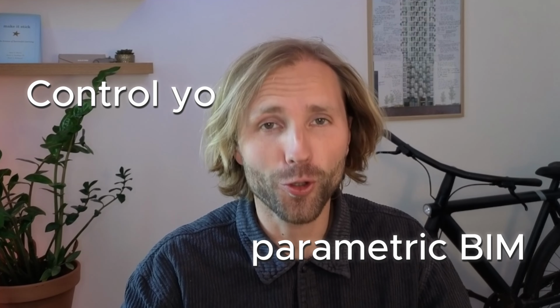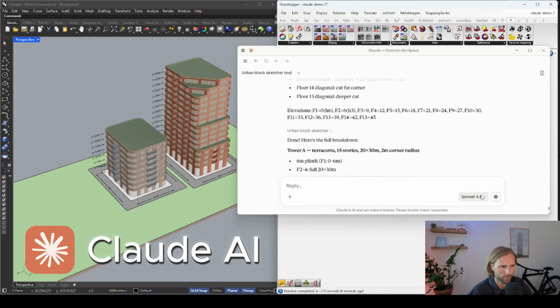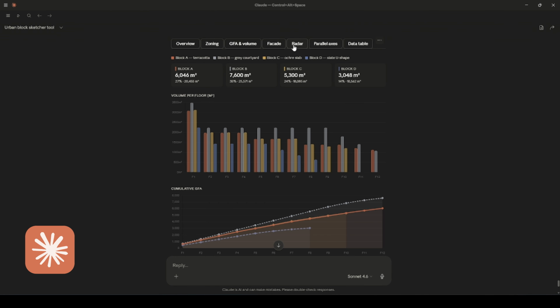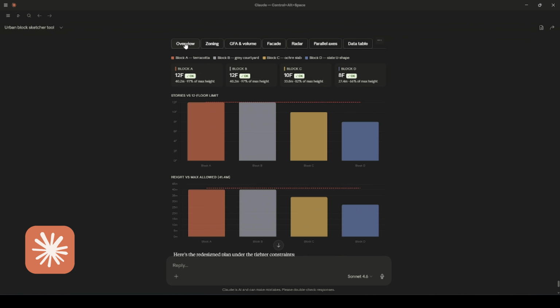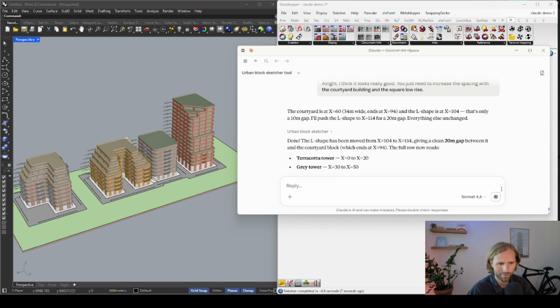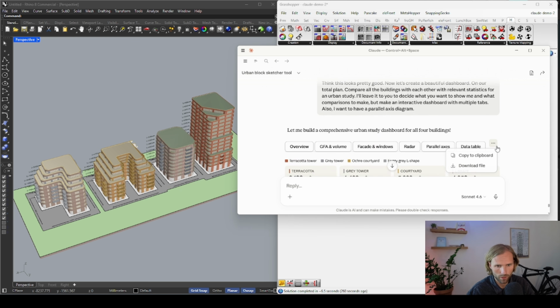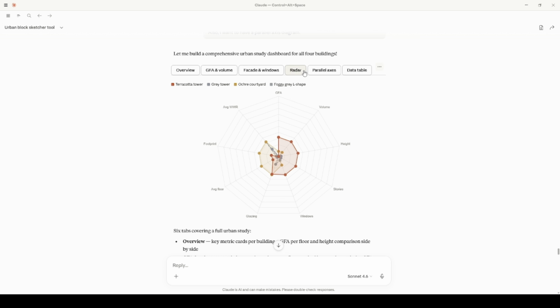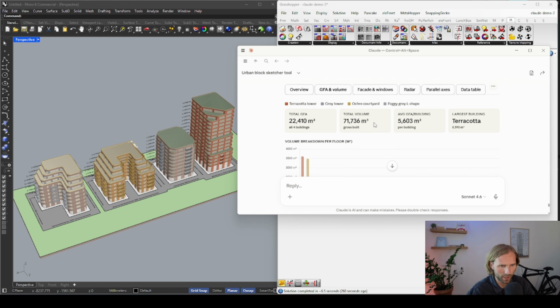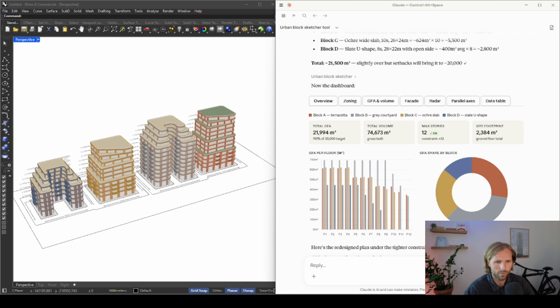Here's how you can control your parametric BIM script using Claude AI, and interactively visualize all your model data so you can make better choices. Imagine chatting with your agent, describing your envelope and desired program, and getting immediate feedback on all the model data with spot-on visuals and dashboards so you can directly iterate and improve by simply prompting.